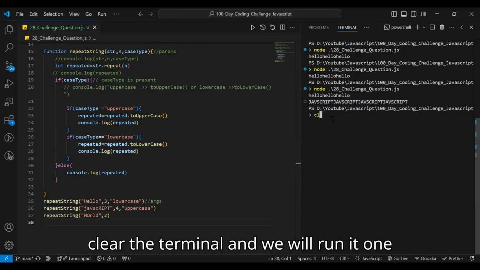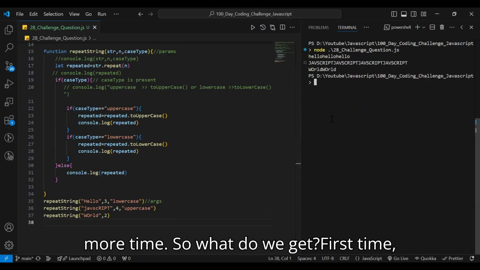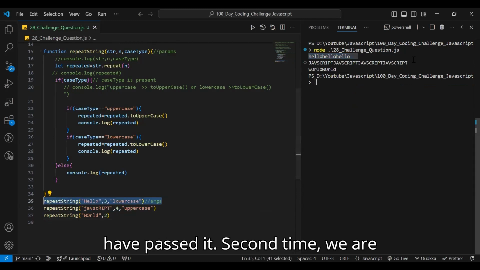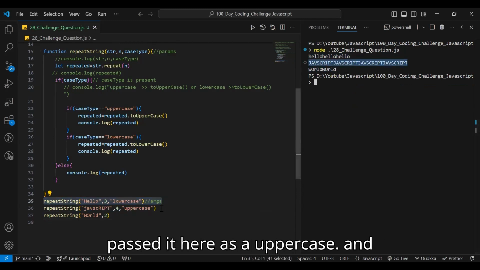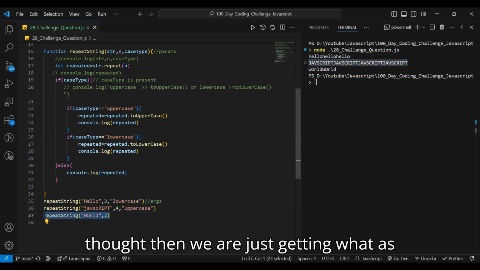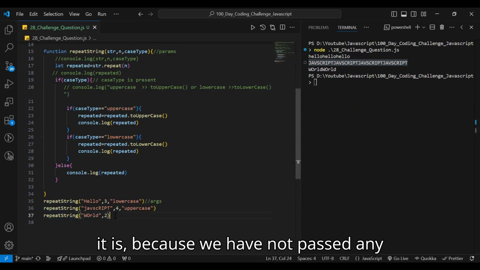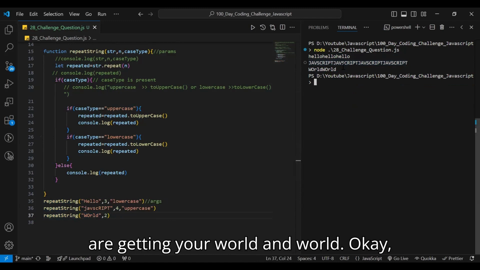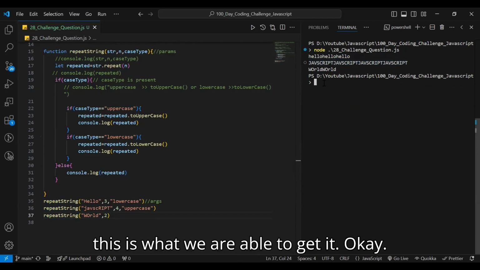Okay, so let us clear the terminal and we will run it one more time. So what do we get? First time we are getting it in lowercase because we have passed it. Second time we are getting it in uppercase because we have passed uppercase here. And third time we are just getting what? As it is, because we have not passed any case type, correct? So that is what we are getting here, world and world. Okay, this is what we are able to get.